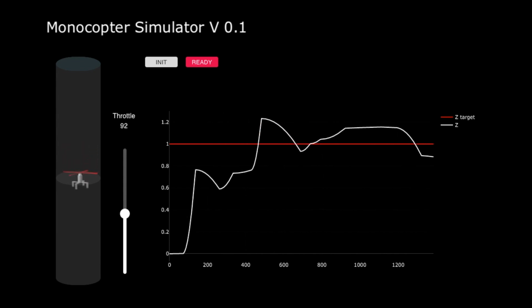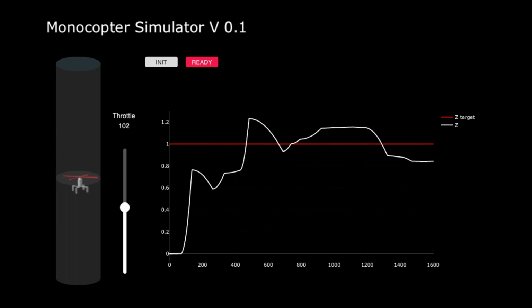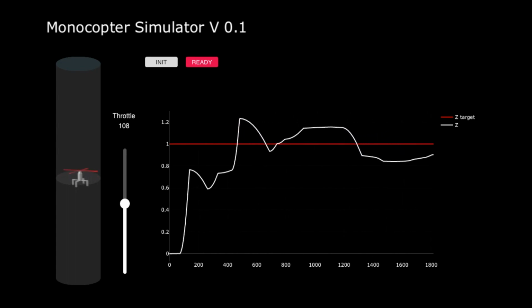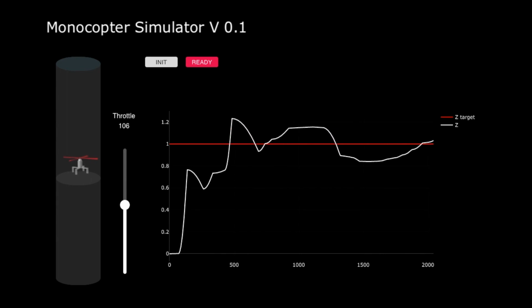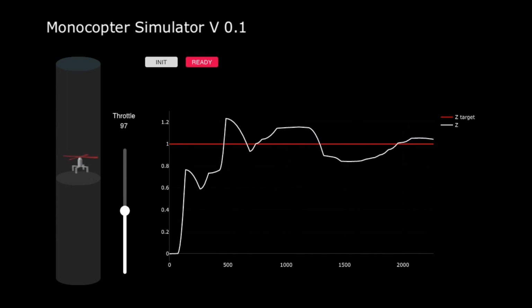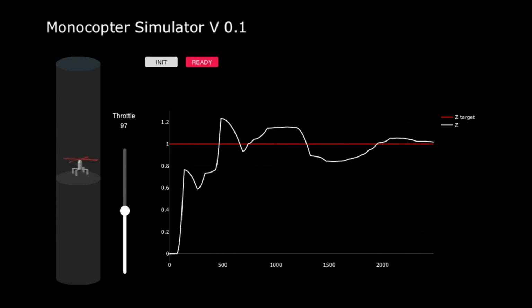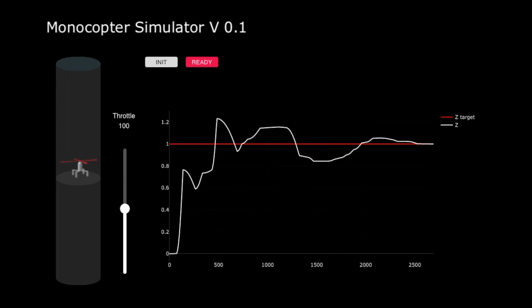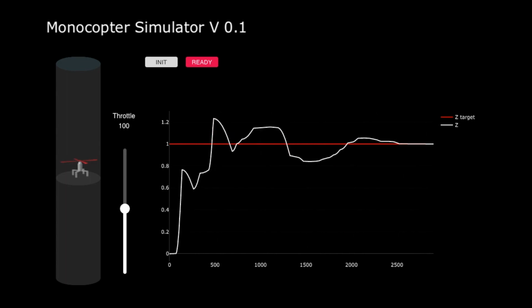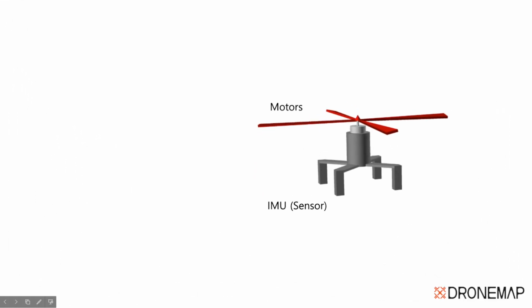If you close your eyes, you cannot hover the drone at the target altitude. Your eyes are sensors, your hands are the controller. How much you slide the key determines the sensitivity of the flight. This is how the PID controller works.